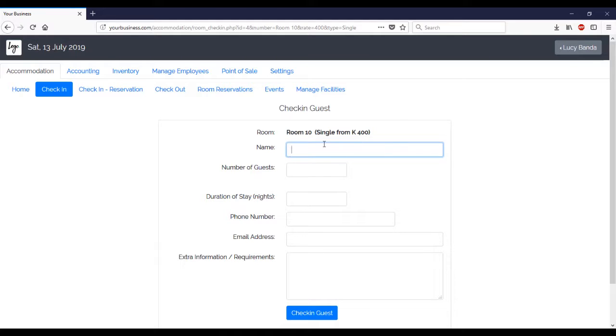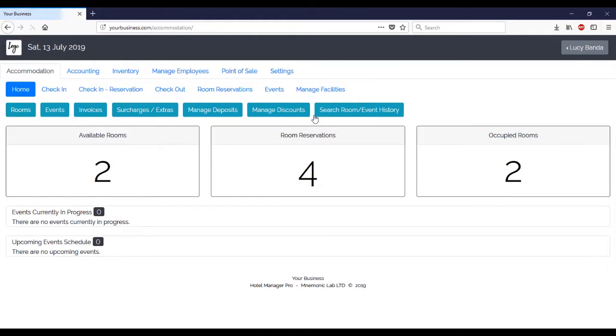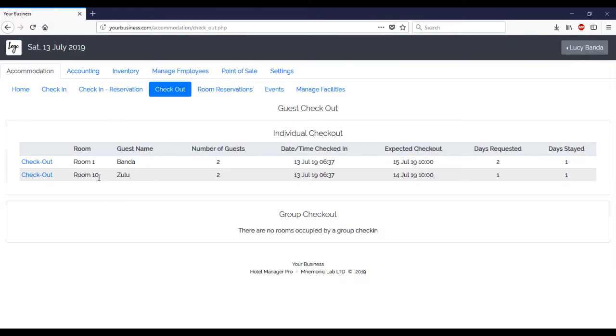The name for this one could be Zulu. The number of guests is 2. The duration of their stay is just 1 night. You indicate a phone number for them, email, and whatever other information you would like to save. And then once all that is set up, you just proceed to check in the guest. That also increments the number of occupied rooms. You click on that, and you will be able to see that Zulu has also checked in. And considering that for them it's only 1 day, you would note that it will end on the 14th.